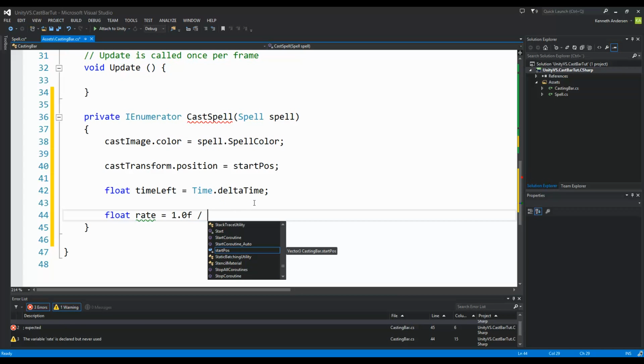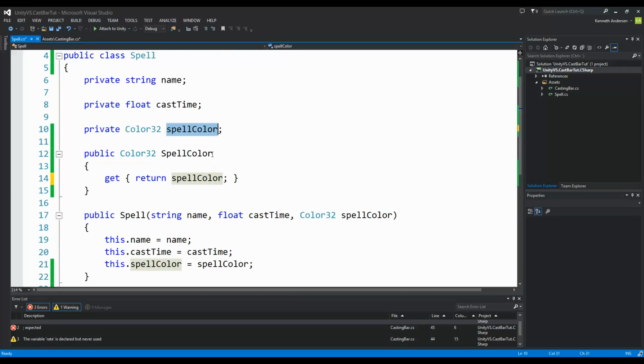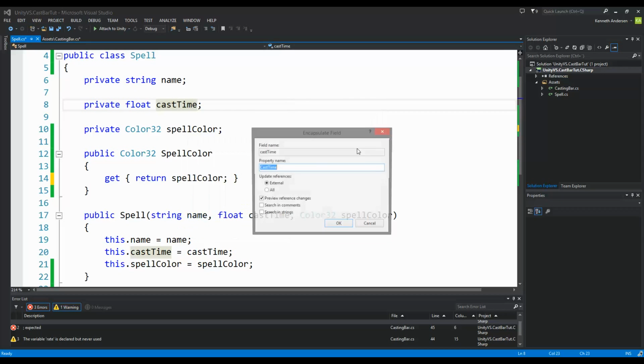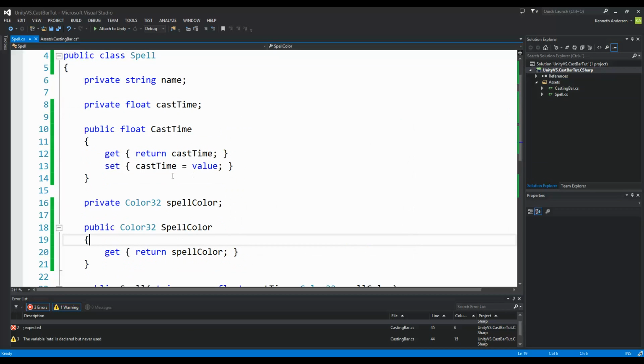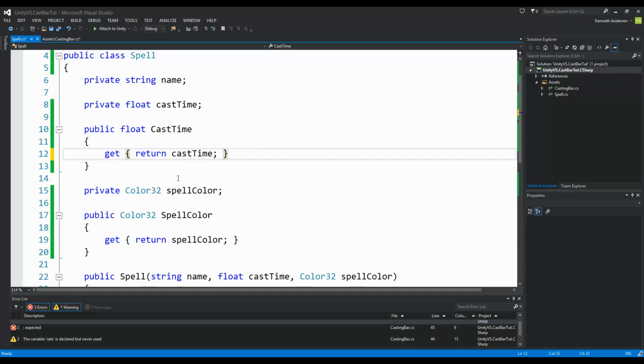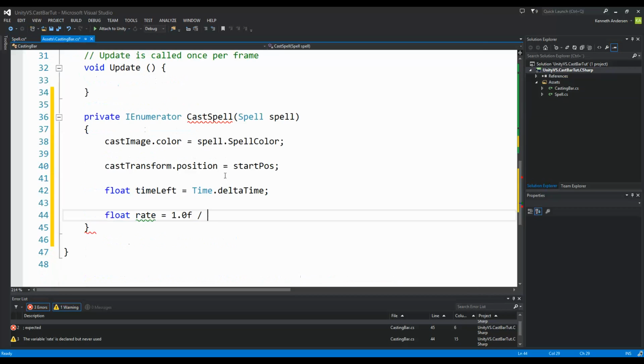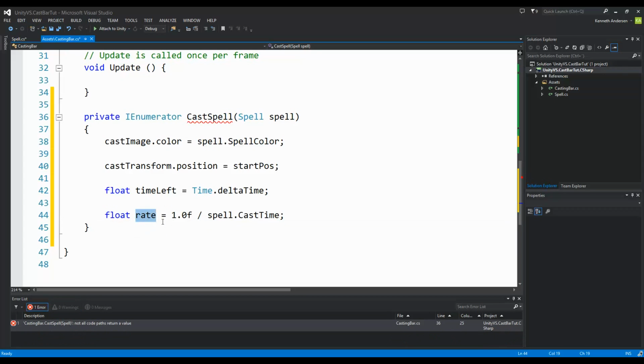And to access the casting time of the spell, go back into the spell here, go to casting time, right click on it, refactor, encapsulate field, pressing OK. And as before, you can just delete the set value here, because we only need to get the value. The get is used for getting the value out, and set is used to set the value, and we have no use of setting the value from our script. So divided by spell dot cast time. So this is the rate that we need for calculating how much we need to move our object.